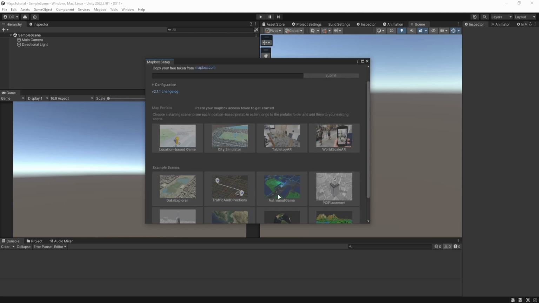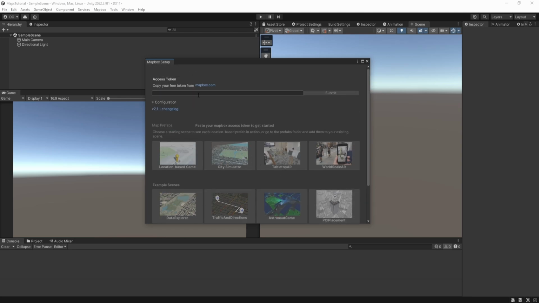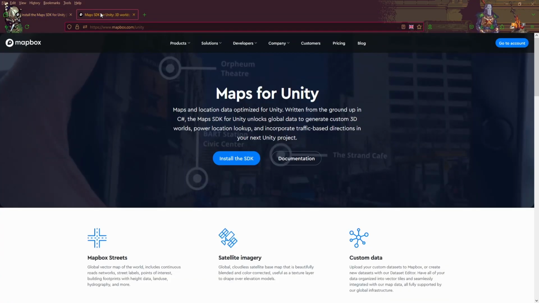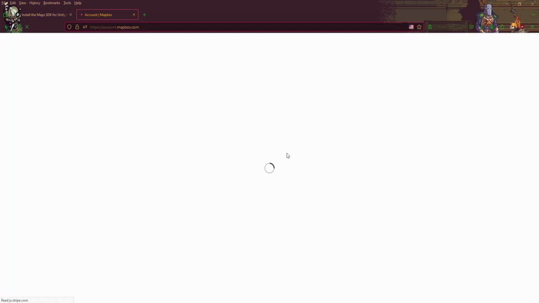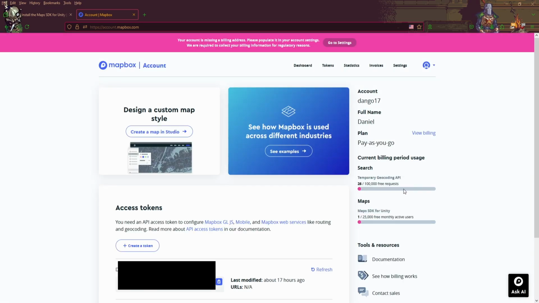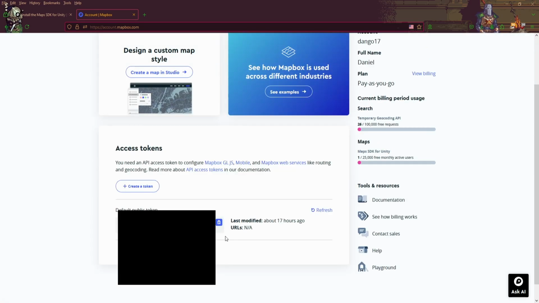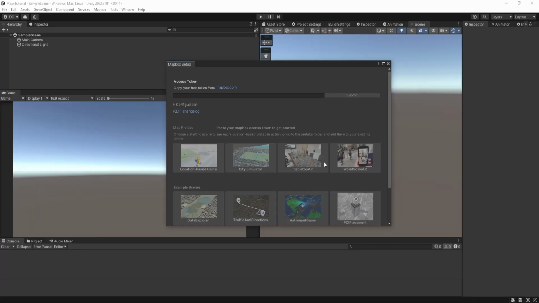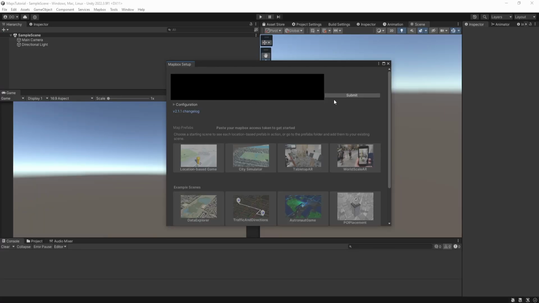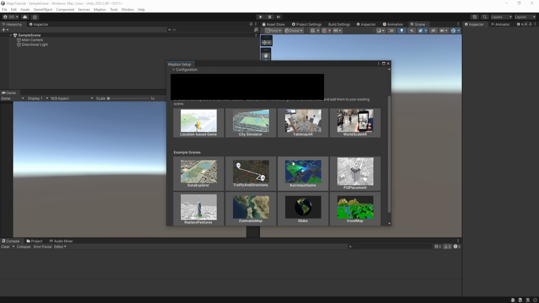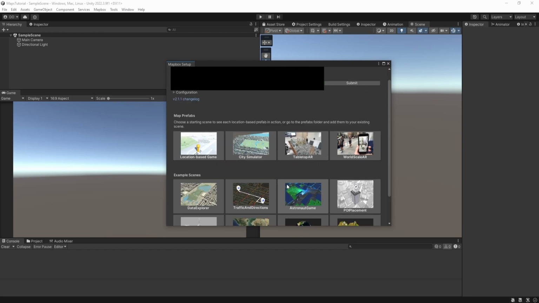Now, before we can access any of these templates, you need to provide your token. Your token would be displayed with your account that you made. So back to your account. Obviously, I will not be able to show you my token. Your token is individual to each of you. It's for security reasons, don't ever share your token, but it can be found here. You want to copy your token, drop back into Unity, and paste your token into here and submit that.